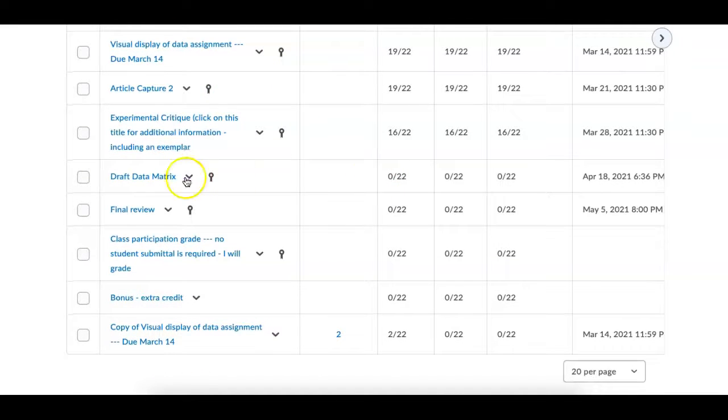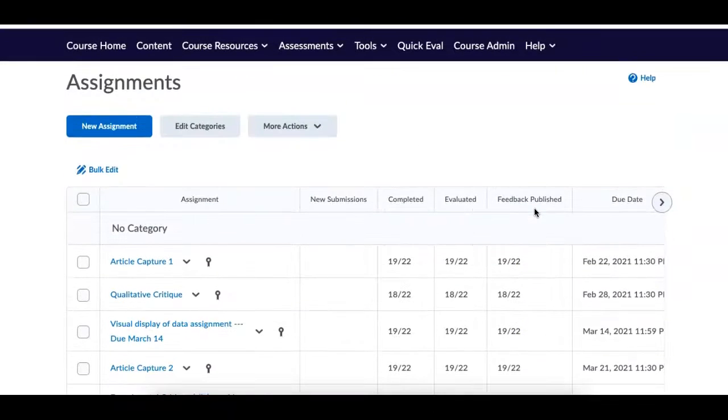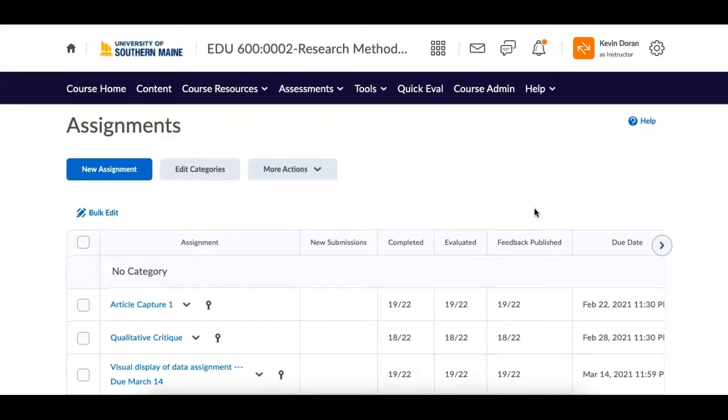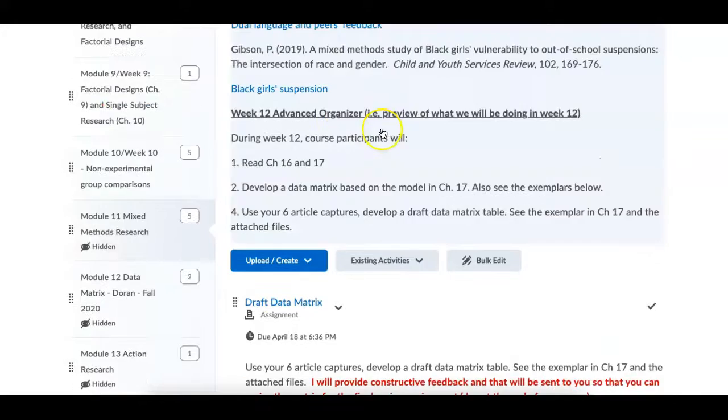So then we have the draft data matrix, and I say it's a draft because the final matrix is used in your final review. So the draft matrix is due on April 18th. And then we have the final review due on May 5th. So that is about it. We're making great progress in the class. Let me go back to, okay, now we're back in here.